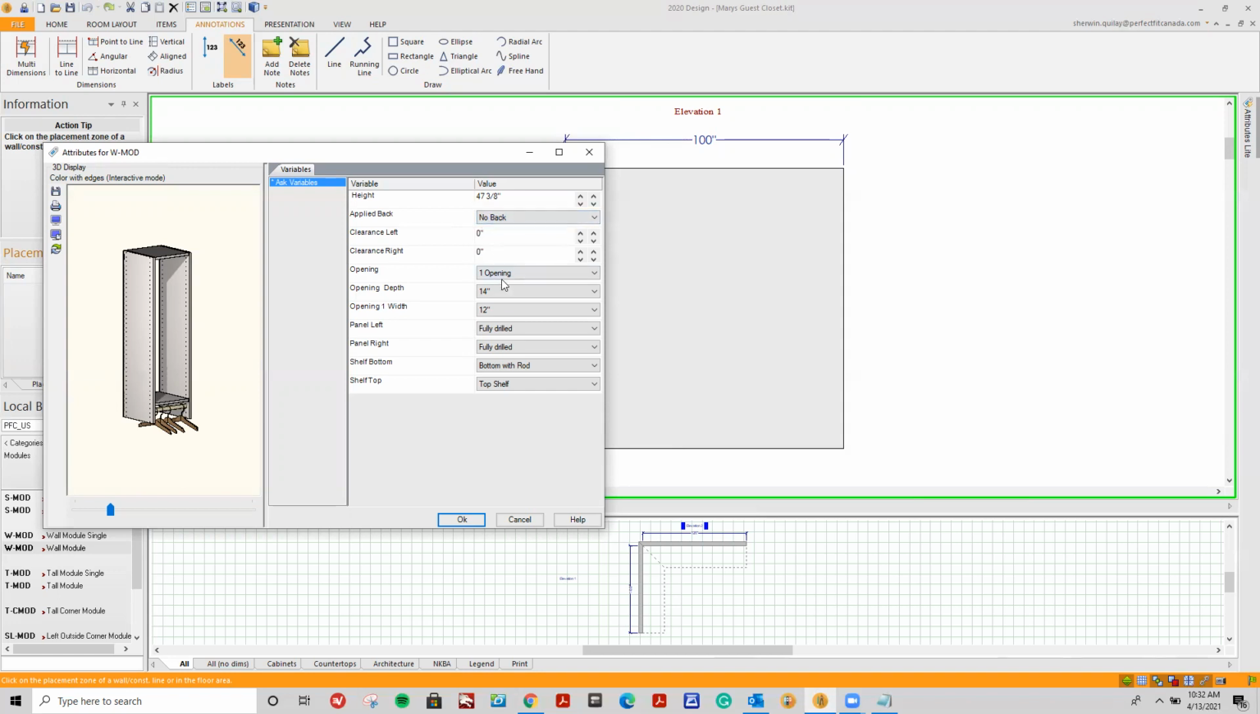If I go all the way down, I want one opening depth 14 inches, opening one width. We're going to make this one 24 inches wide. Panel on the left, we're going to click on the drop down, click on half drilled. So now I have a clean face on the outside.